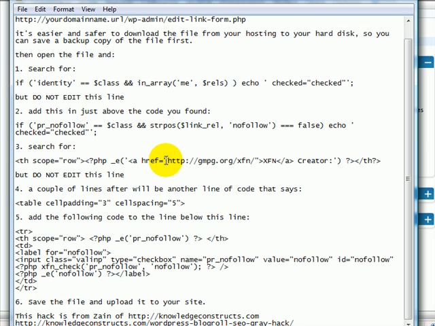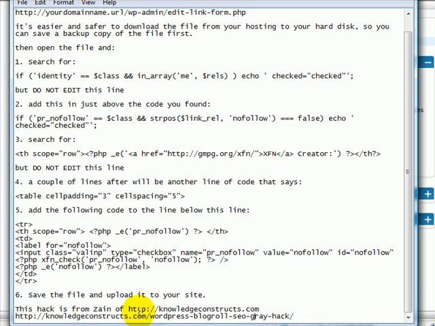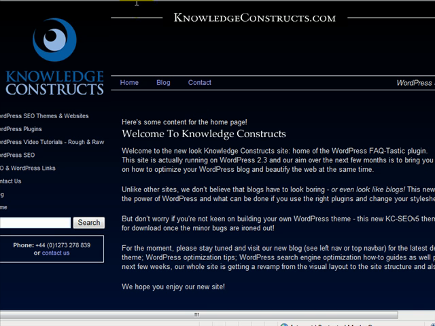Now, this hack, as it was, is courtesy of a guy called Zane, who runs a blog called Knowledge Constructs. He's quite a sharp guy and has some good ideas, and he designed this hack specifically for this purpose. Okay, so feel free to pop and visit his blog. There's some good stuff on there.